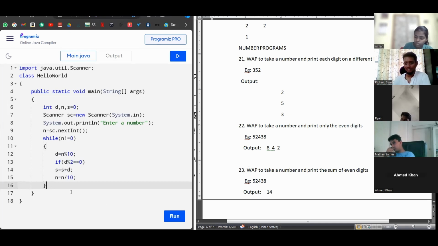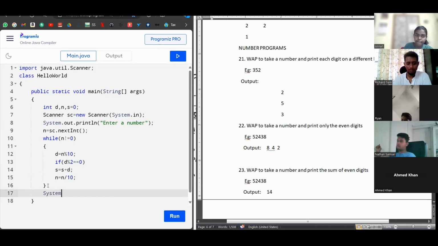Yeah, we have to print that S. So after the while loop, here we will print S. This is the code. Write it.